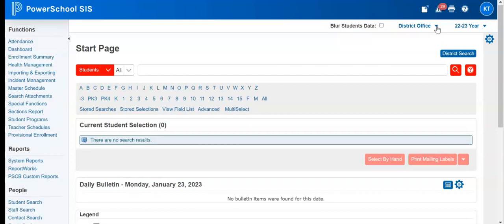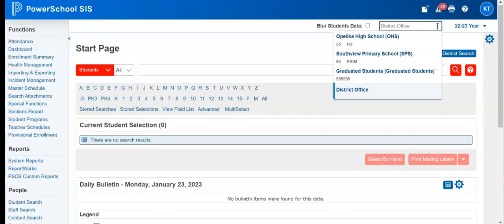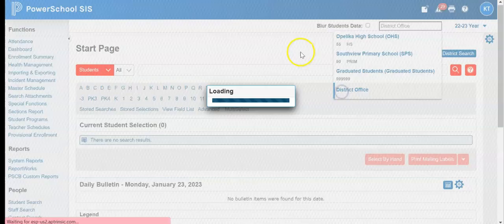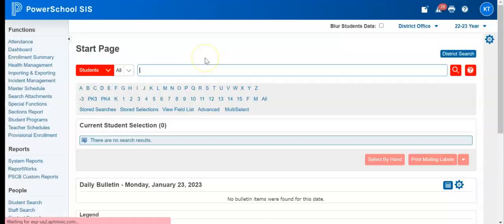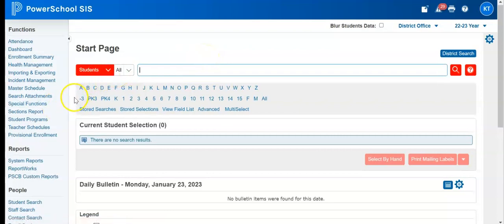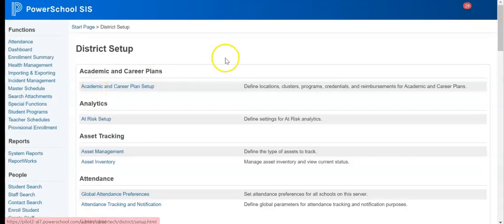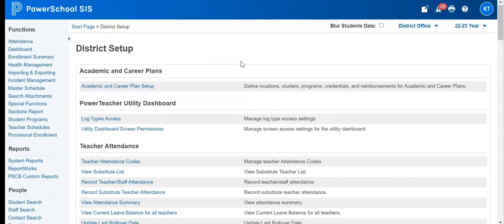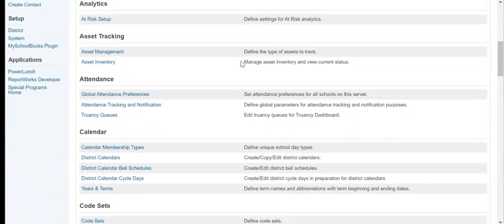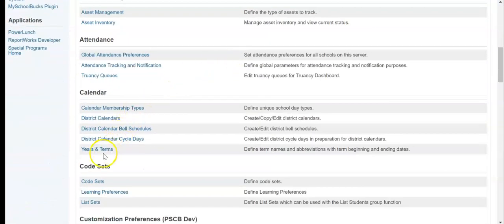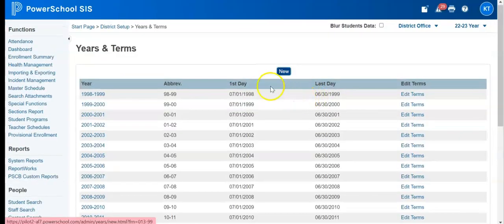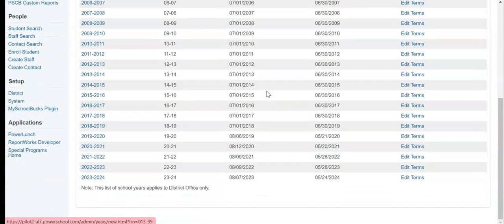So first of all, if you are not in district office, navigate to district office. And then on the left-hand side, we're going to scroll down under setup and click on district. And then we're going to find our heading calendar and we're going to click on years and terms. This is where you would see a list of all the years and terms.